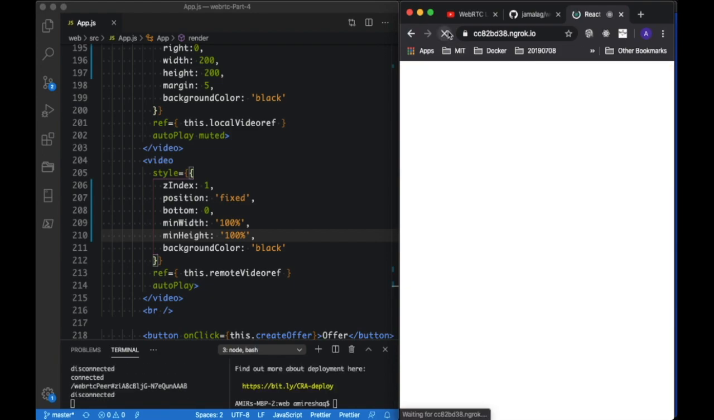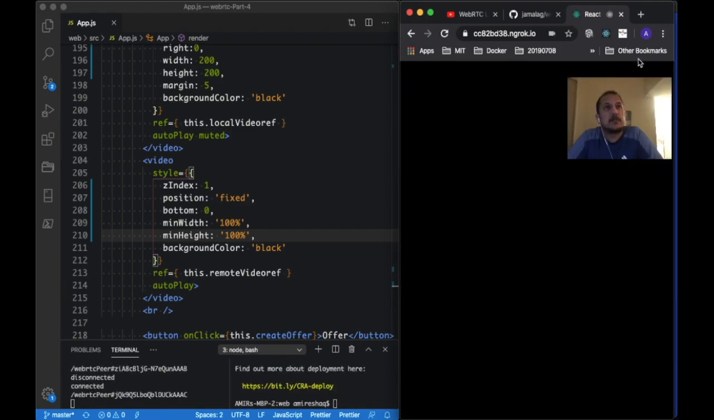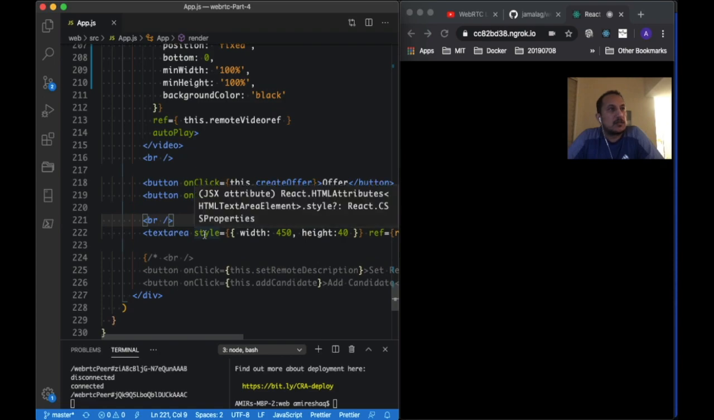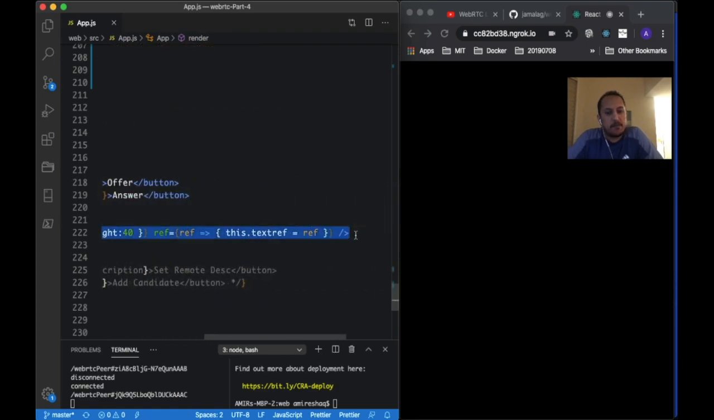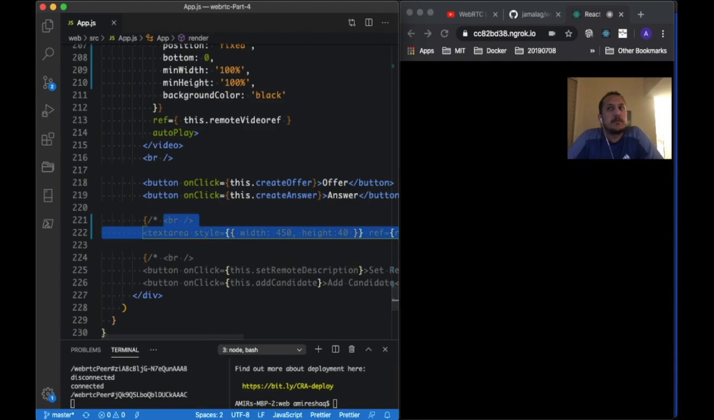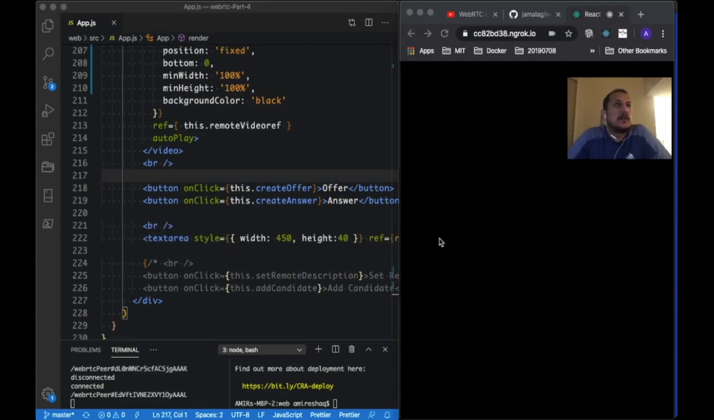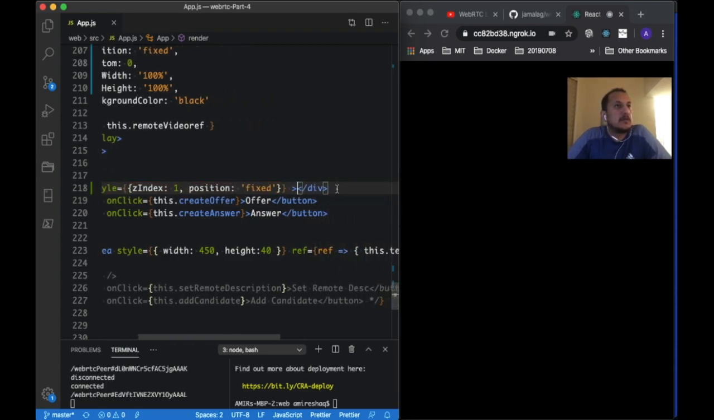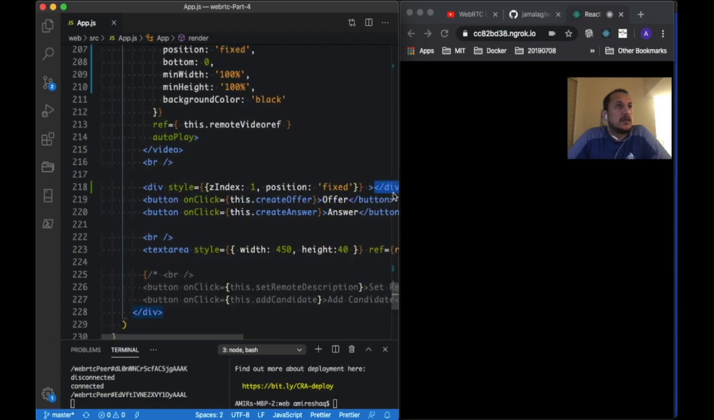Okay, refresh. So it takes up the whole screen. We will not need the text area, so let's get rid of it. Okay, so we notice that our buttons and the text area are not visible. Let's just wrap them around a div. Okay.